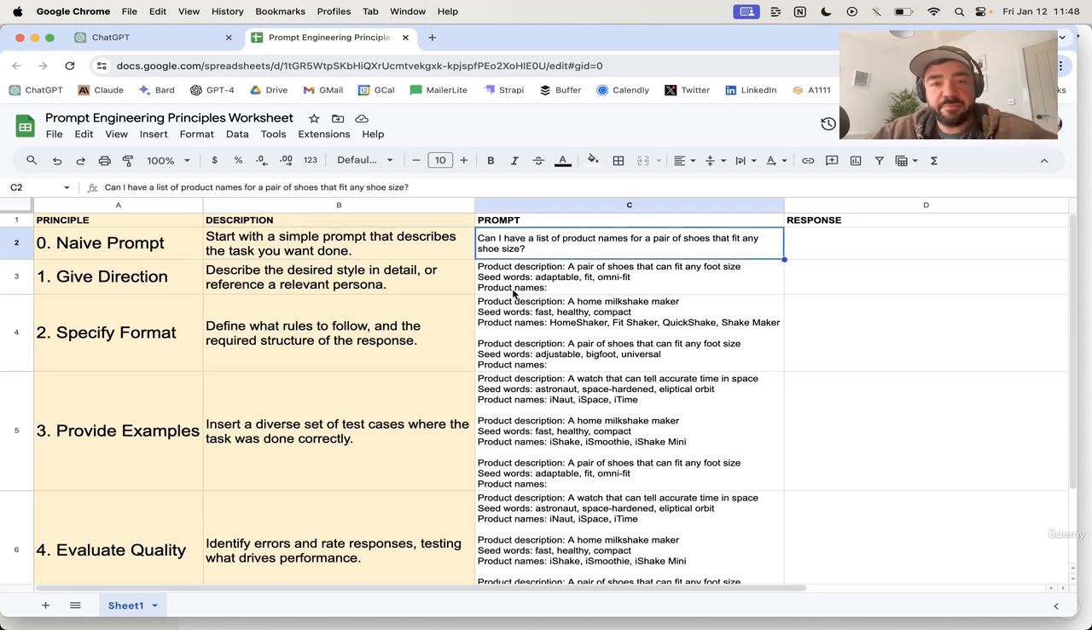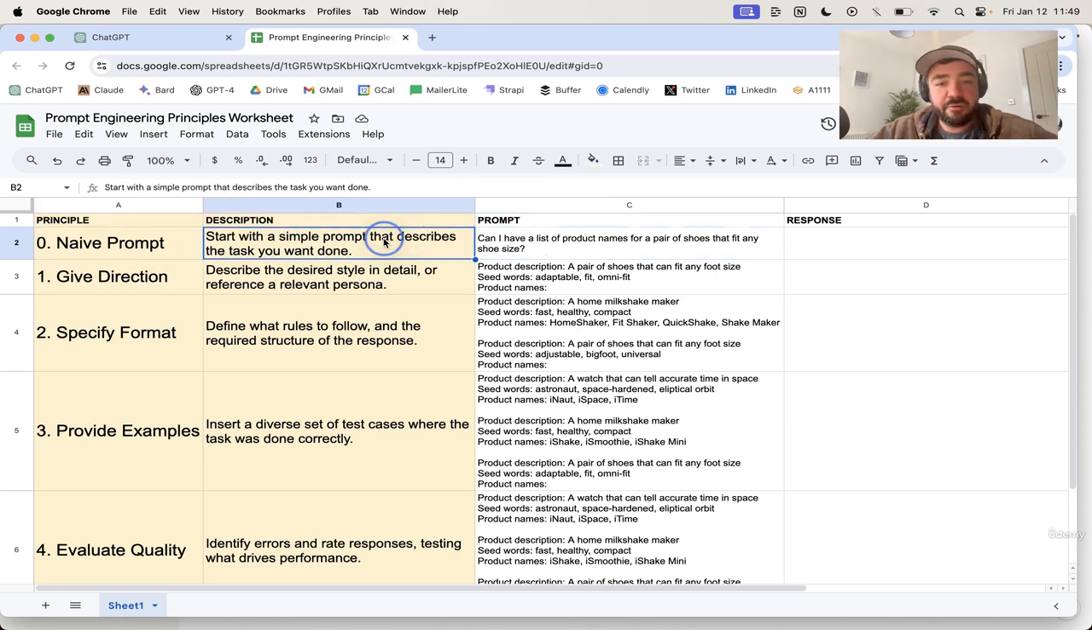And this is only really important to do if you're going to be using this prompt again and again. If it's just a throwaway thing, then you're doing it for one task. Just talk to ChatGPT, do a couple of iterations. This is really if it's a serious prompt that you're going to use multiple times and you need to optimize it. So start with the naive prompt.